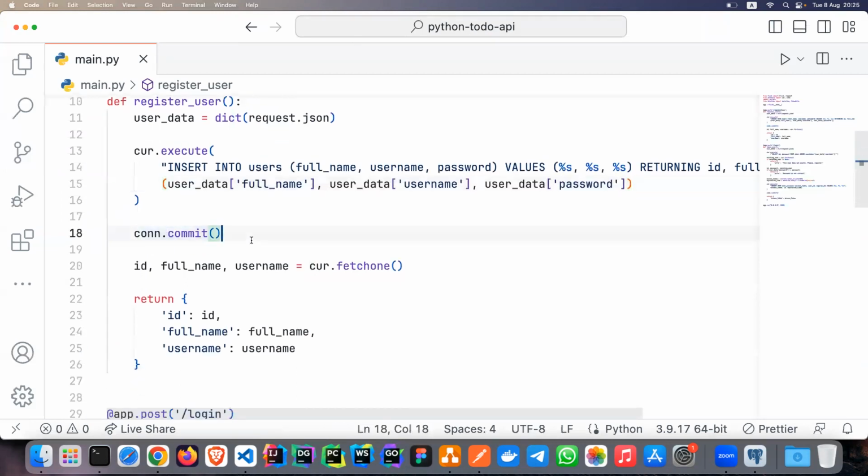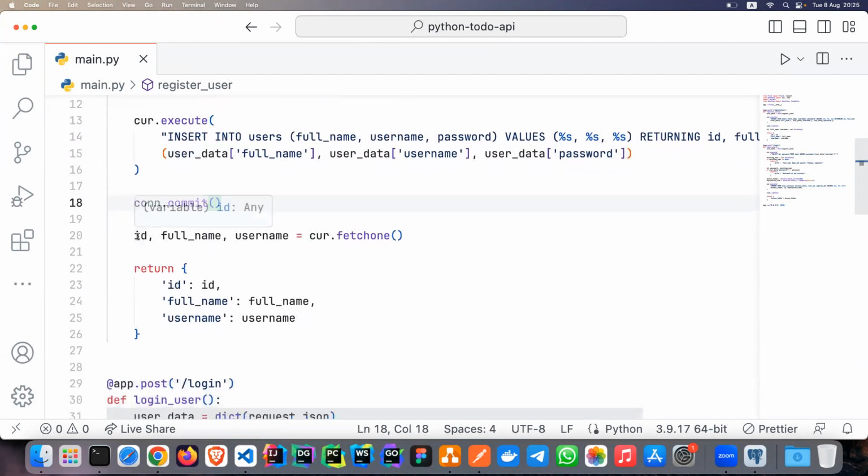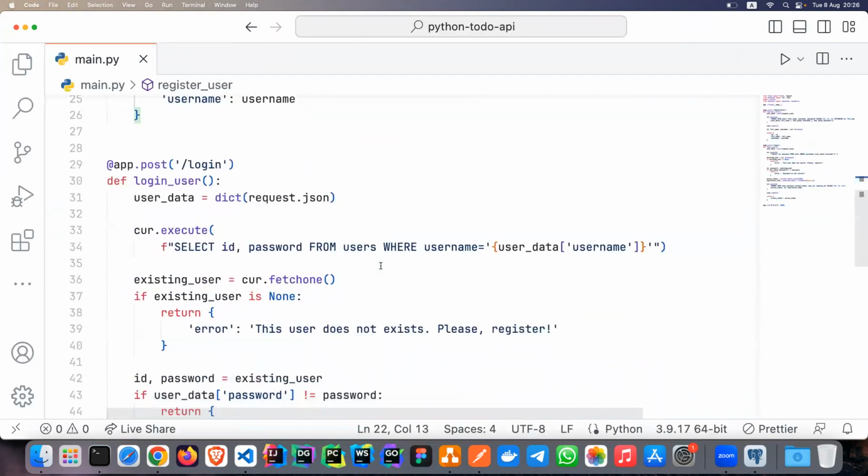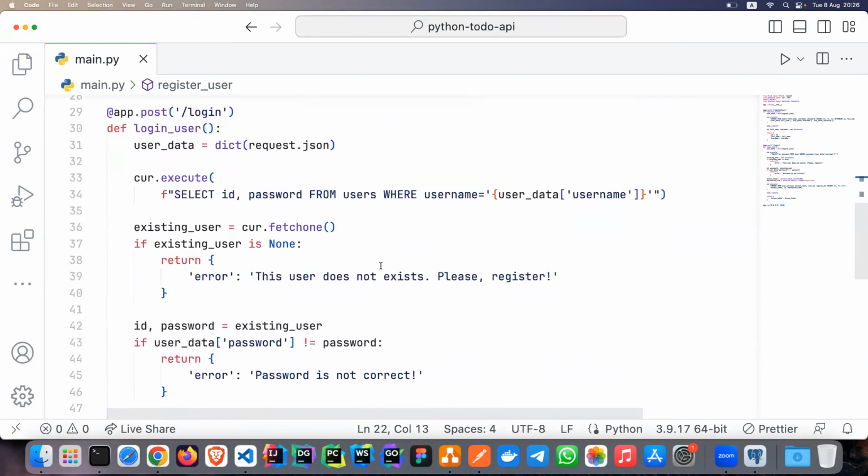And then connection commit, it means just save all the changes inside the database. But then whatever we have inserted inside the database, we fetch it from the database and we send it back to the user, saying that here is the user that you have created, here is the ID of that user, here the full name and username. We don't send back the password because usually passwords are hashed. What hashing means, I will talk about later. Okay.